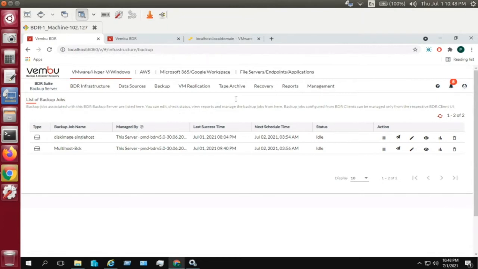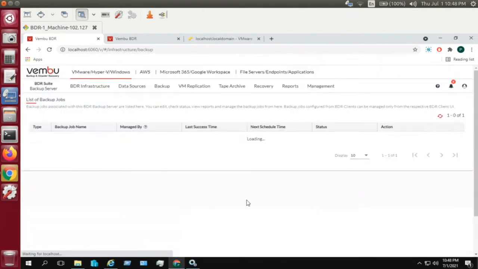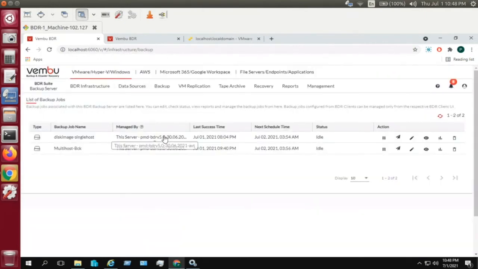Okay. So maybe I can show you how it works. I'll just sign out. So this is my web console. You can log in with the IP address or the host name with 6060 as the port number, and then log in with the default username and password, admin and admin. Once you log in, it will take you to the list of backup jobs.